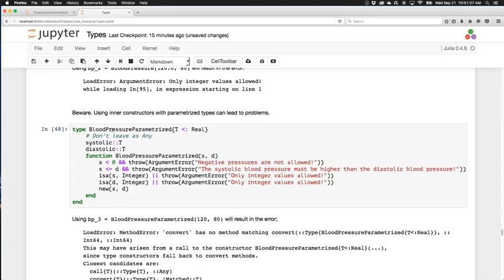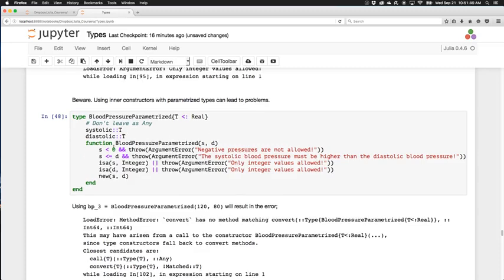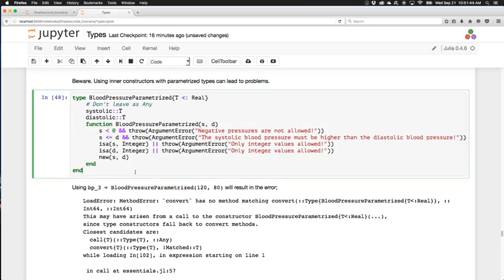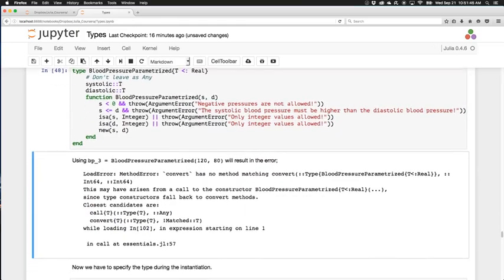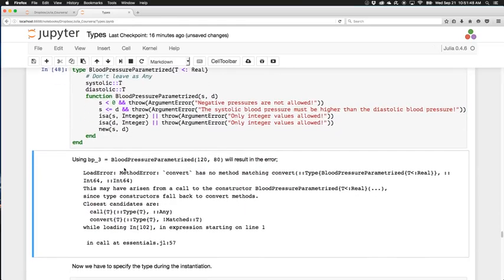I'm going to call it something else. We can't use the same type name again. BloodPressureParameterized, T must be a subset of the reals, and systolic and diastolic both of the same type. I use the same function as part of my inner constructor, and I would evaluate this, or run that code at least. And if I now try to create a computer variable called BP_3, an instance of my BloodPressureParameterized type, 120, 80, I'm going to get an error.